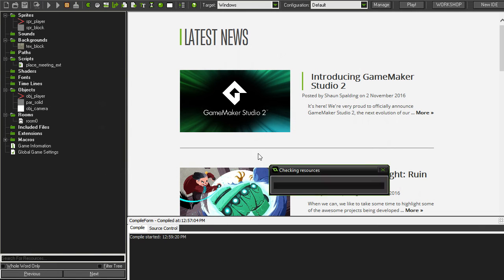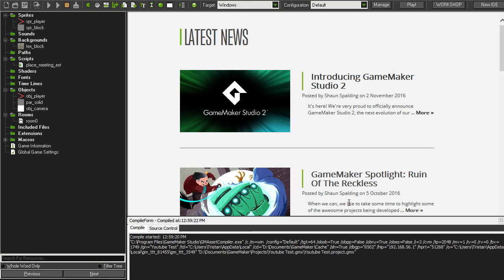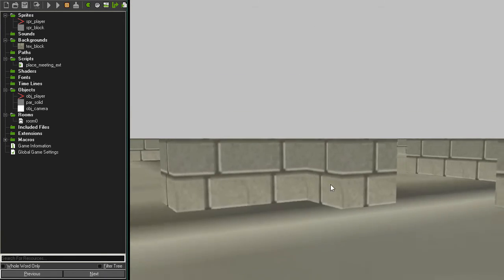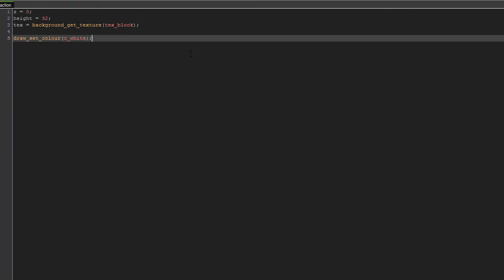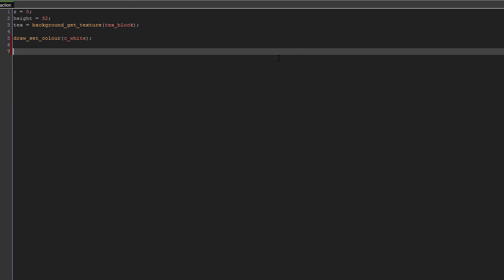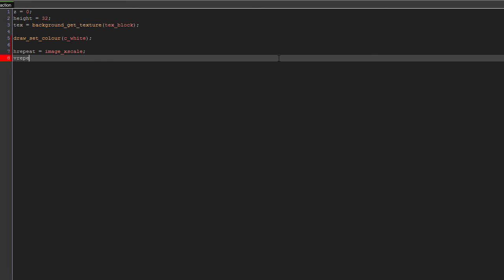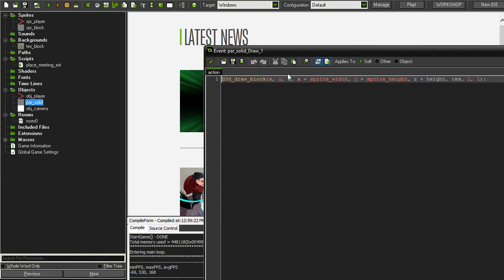So now if we run our game, there should be a floor beneath us. And yes. And we will go through and change the H-repeat and V-repeat of the texture in the create event. For the parent solid object, we're just going to type H-repeat equals image X scale, and the same for V-repeat, but for Y. You're going to want to play around with H-repeat and V-repeat if you're doing some kind of more crazy things, but for now we're just going to leave it as image X scale and image Y scale. And instead of one and one in here, we're just going to type H-repeat and V-repeat.